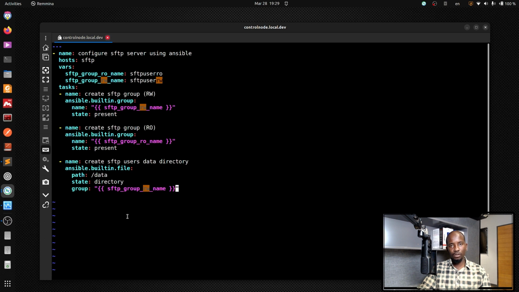As when you are configuring SFTP and you want the server to chroot the user, you will have to specify the main root directory where users are redirected to as owned by the root user, and the group can be anything which you want. In my case, I will add that group as the SFTP read write group, and that will be all. And I'll just write and exit.